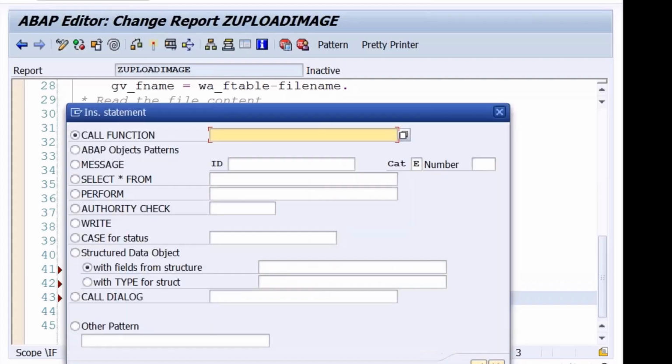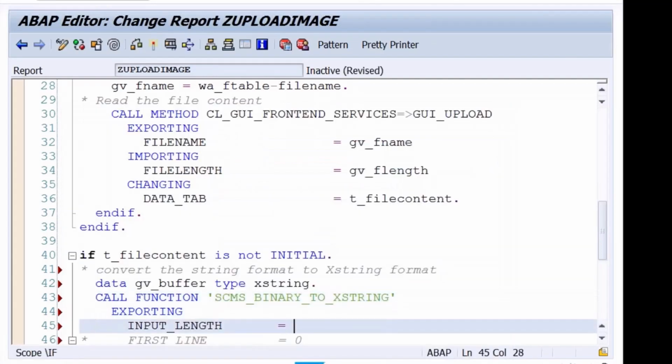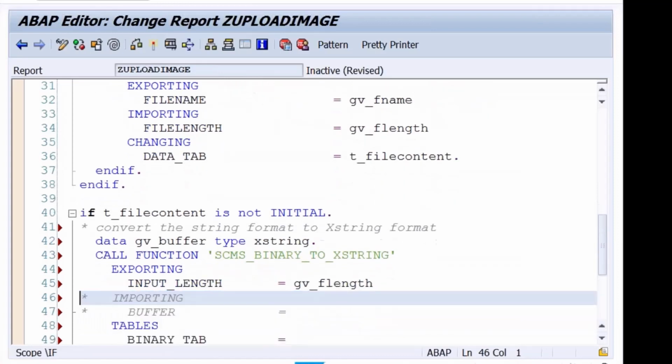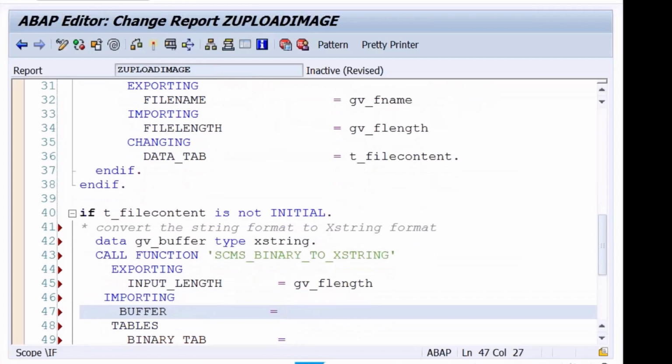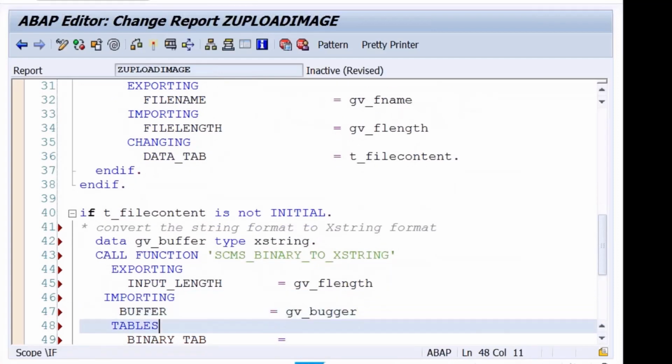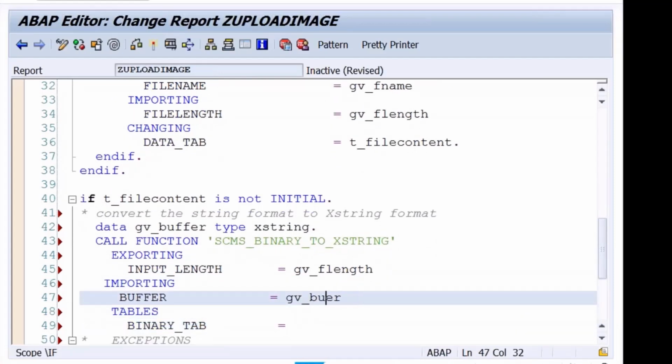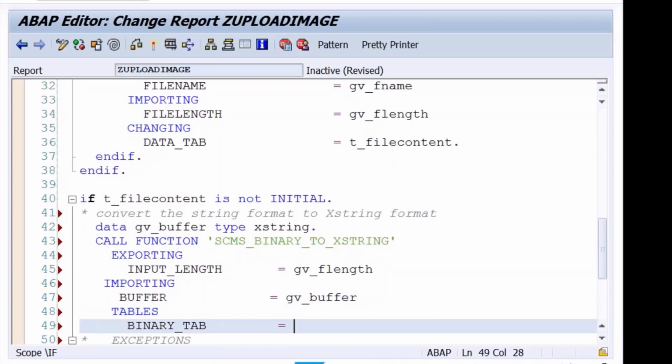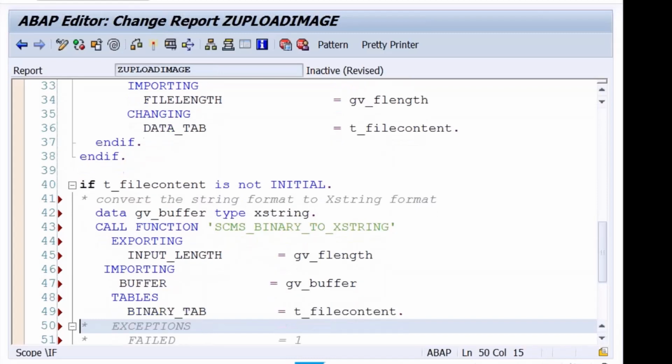Now I'll call the function module SCMS binary to what? Existing input length is GB_F length, importing. What is that? GB_buffer. Sorry, buffer. And then what is the internal table? T_file content. Done, done, done.